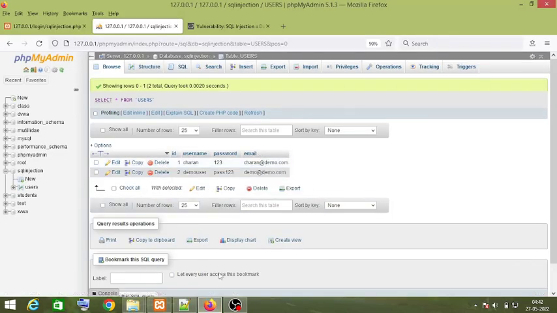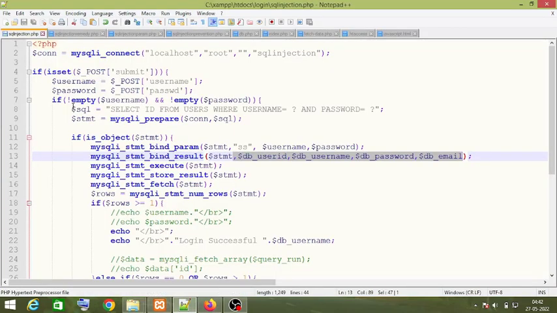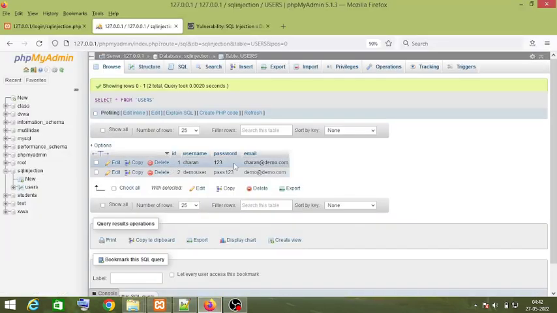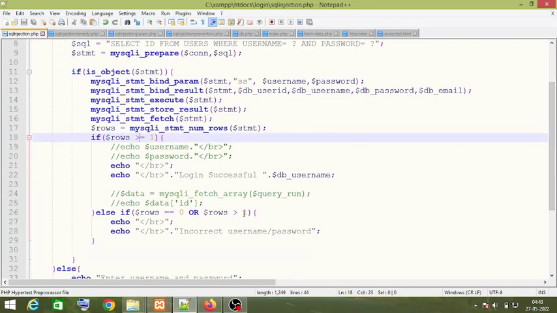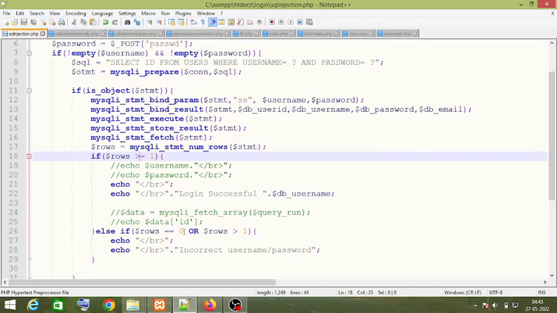If the query is successful, then these results will be stored in these variables respectively. This mysqli_stmt_execute function executes the SQL statement. This function mysqli_stmt_store_result stores the result, this fetches the result, and mysqli_stmt_num_rows checks the number of rows returned. If the number of rows is greater than or equal to 1, then it means you are successfully logged in. Let me make a correction here. If it is equal to 0, then it means you have entered an incorrect username and password.